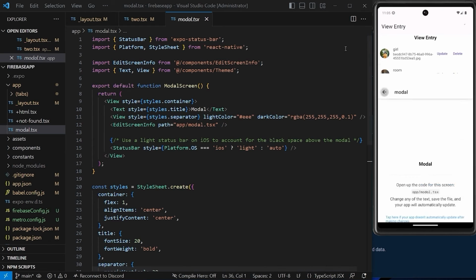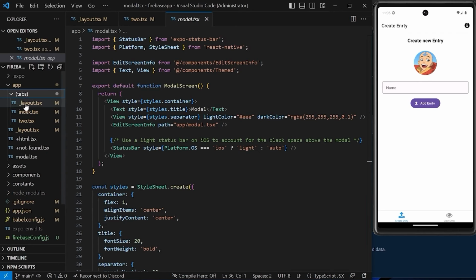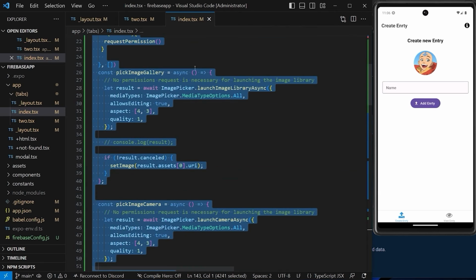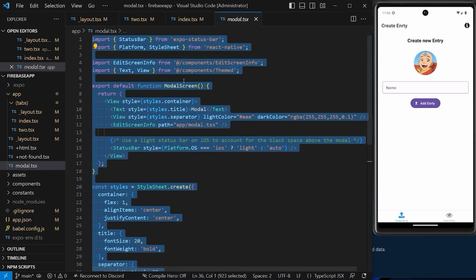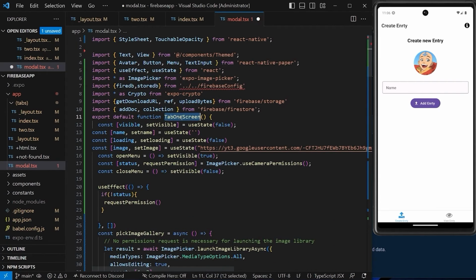We can actually do one thing. This create entry page, that is our index.tsx, we'll copy everything from here, from index.tsx, and go to our modal.tsx, and we'll be pasting everything. And you just have to keep this in mind, the name of this function as ModalScreen. We'll paste and just update the name of the function to ModalScreen. We'll also fix this Firebase config because it is not two directories back, it is just one directory back. So we'll just remove one.